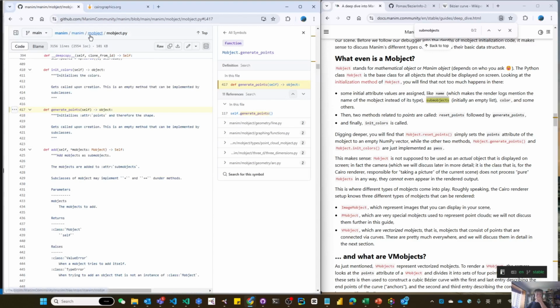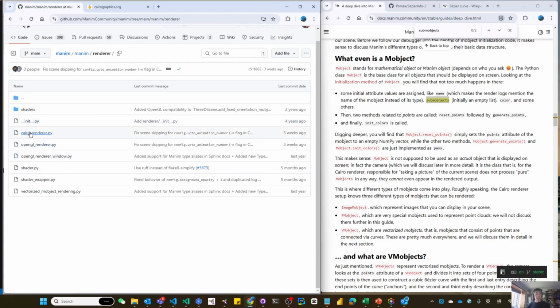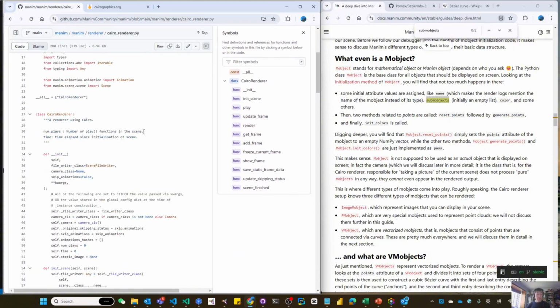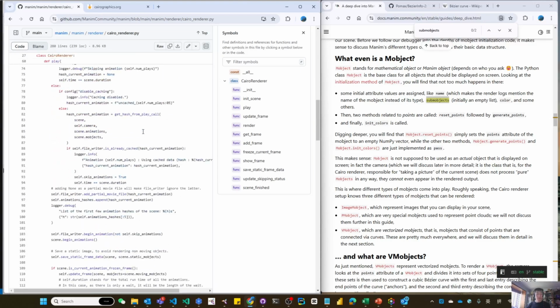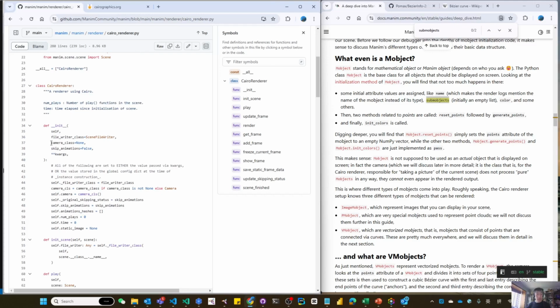How they use that is, if you go back to the root, then you can see we just come from this M object. Click this renderer, then you can find this Cairo renderer, and with that you may get some more definitions. Also you can see from this init, they define the camera class, they define the file writer, and certain methods. So that is the renderer.